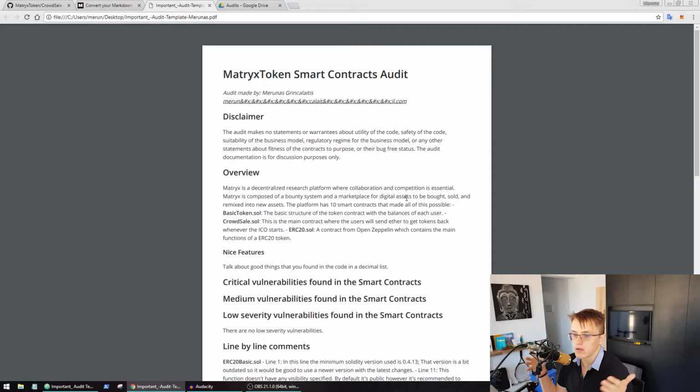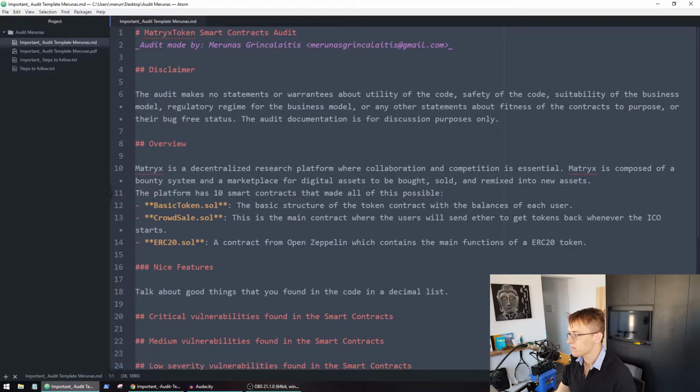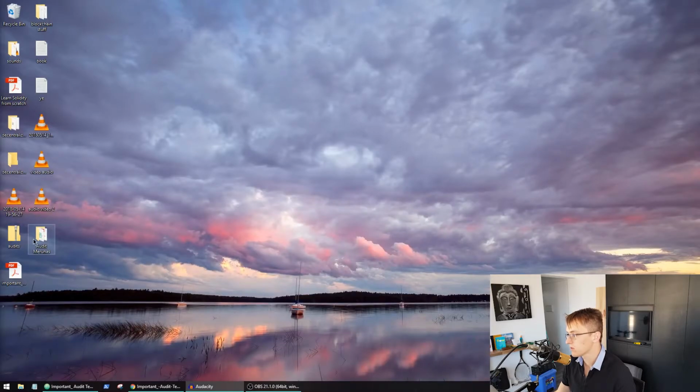I like to use Markdown. You can write directly the PDF with your own format. It's up to you. But here's how you do it. This is how I do it. I think it has worked very well for me, and it's a great place to start.